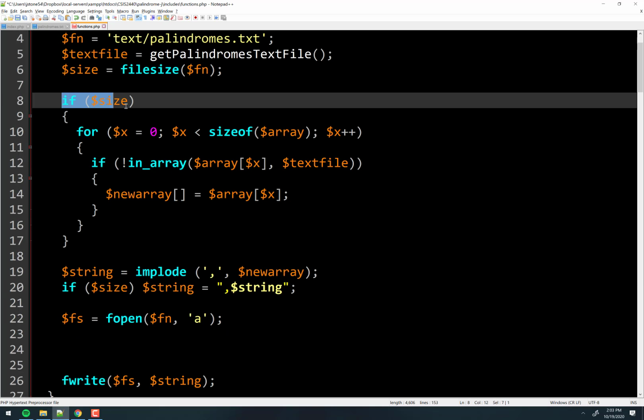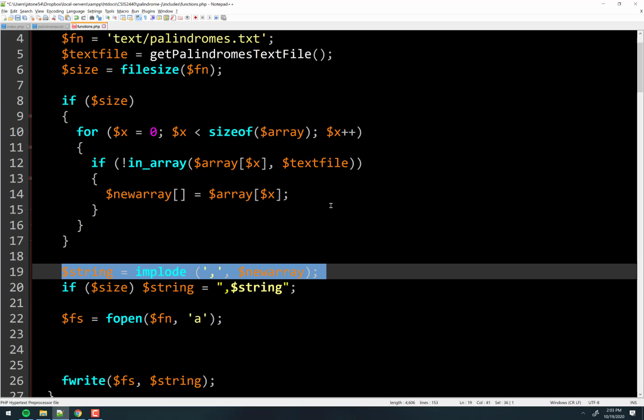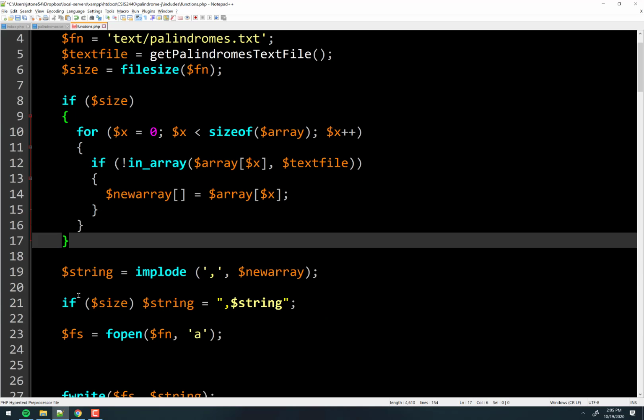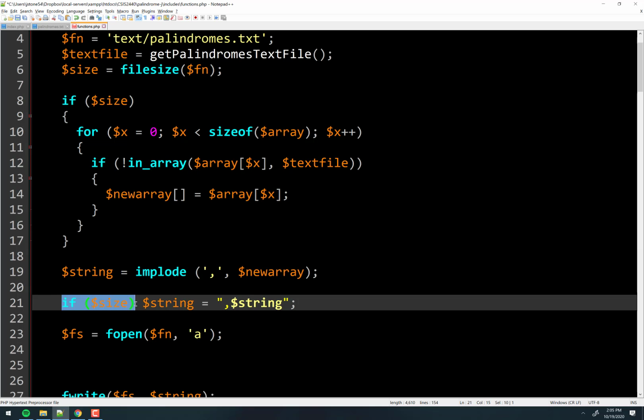So even if the file, in this case, has something in it, or it does not have something in it, we still have to implode what they entered in up here. Then we're going to check to see if, again, the file is empty, and in that event, we're going to add this little comma here, okay?